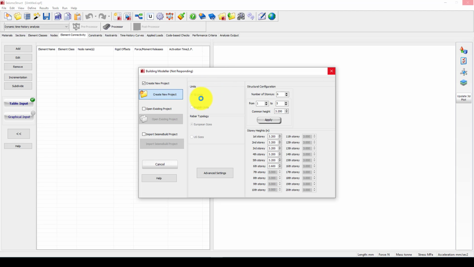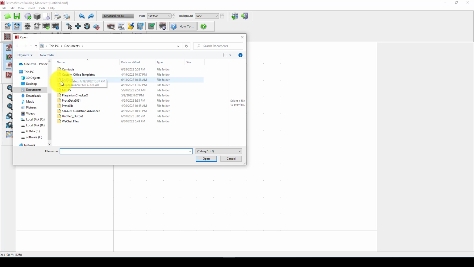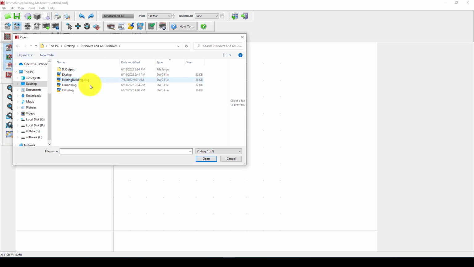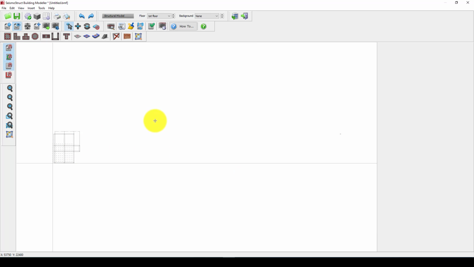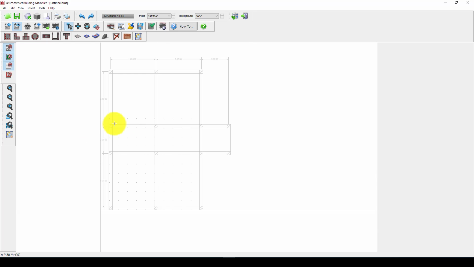You also can change the unit as well. We already selected meter, kilonewton. So I can come to here in the export import. My project is saved on the desktop, called existing building, and I'm going to open it. The unit is meter. Okay, so this is the program, this is the structure.